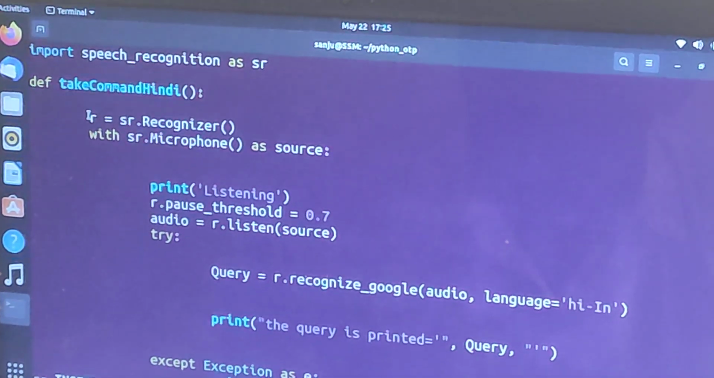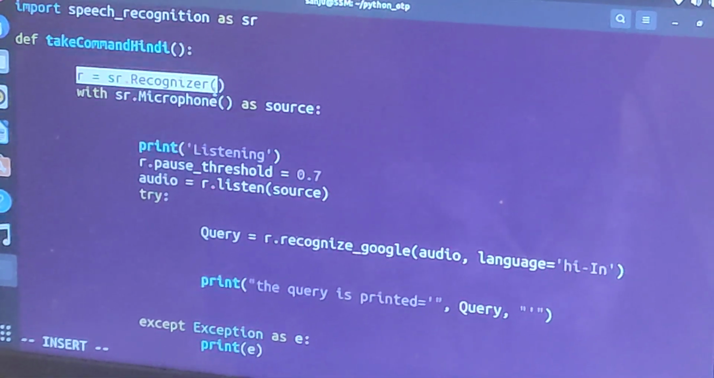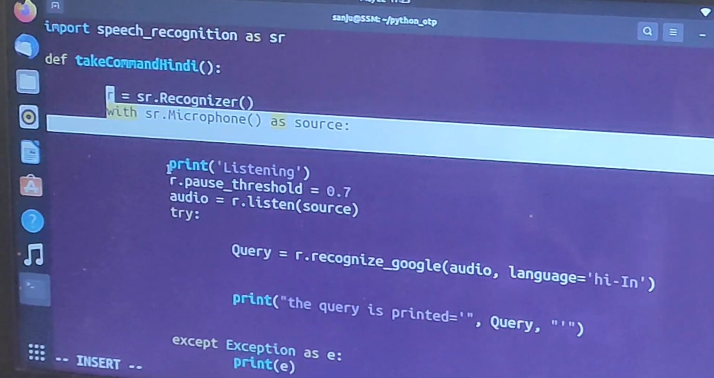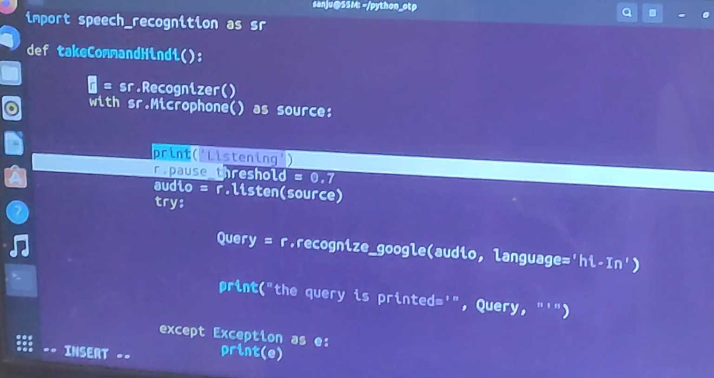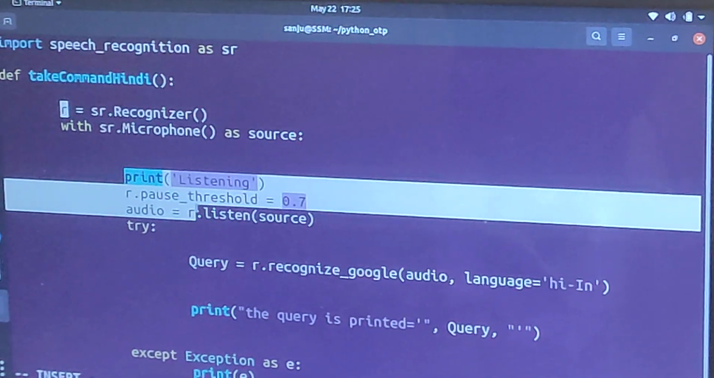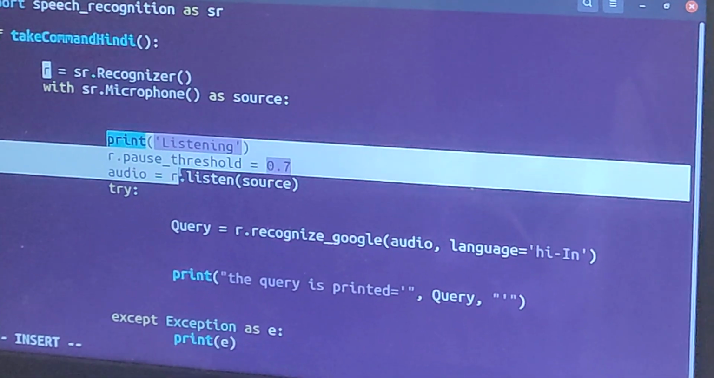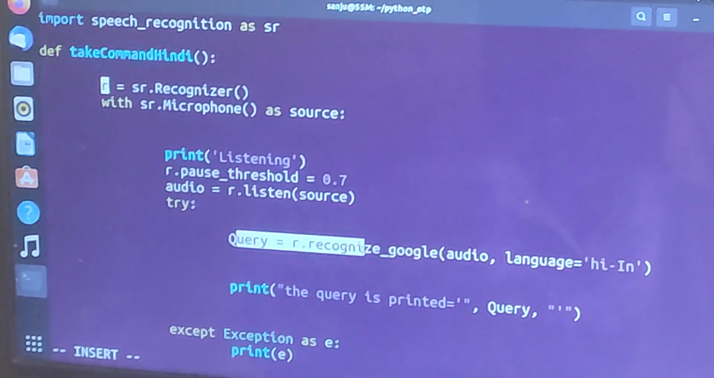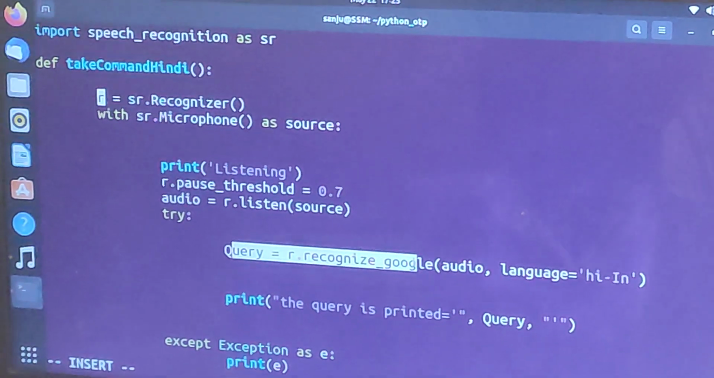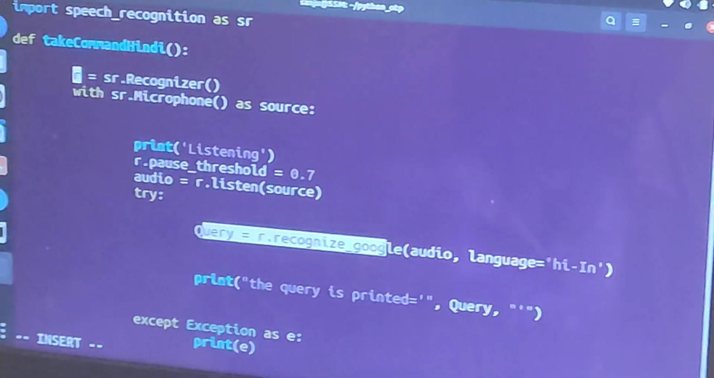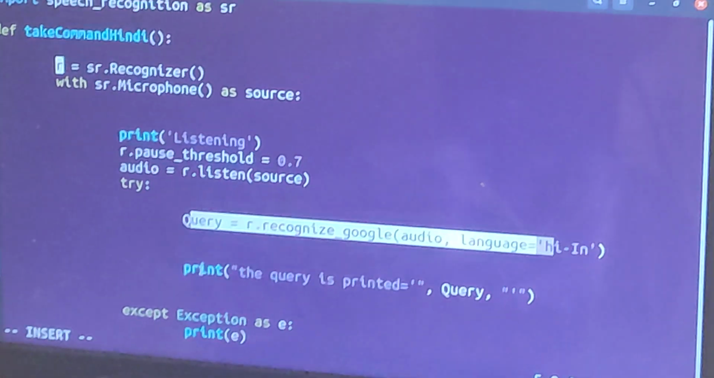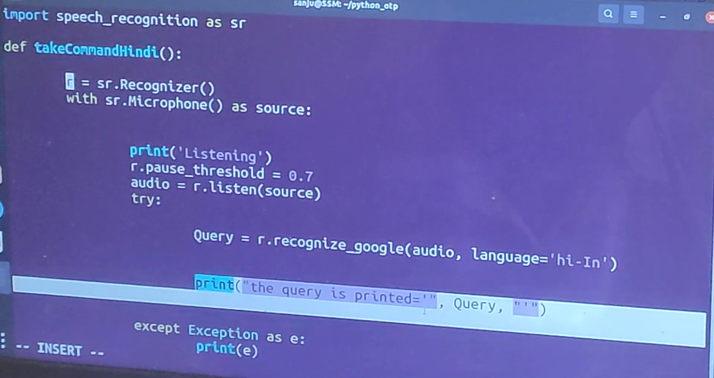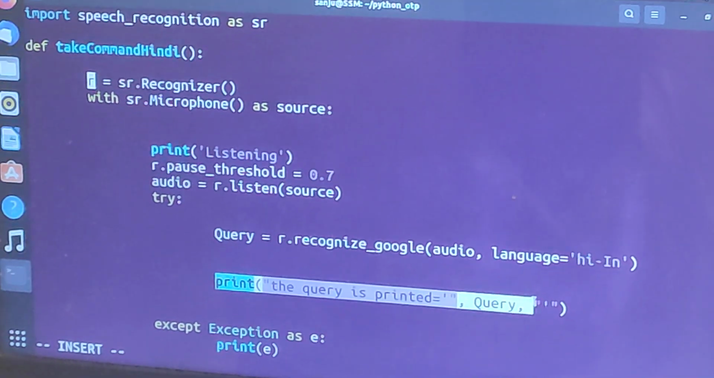r = sr.Recognizer() to recognize the speech, with microphone as source. Then print "Listening", in the sense read the non-speaking audio. Then next statement, query = r.recognize_google. It is used to change the language for Google speech recognition. Then next statement, print the query statement, in the sense listening for the command in English, Indian English.